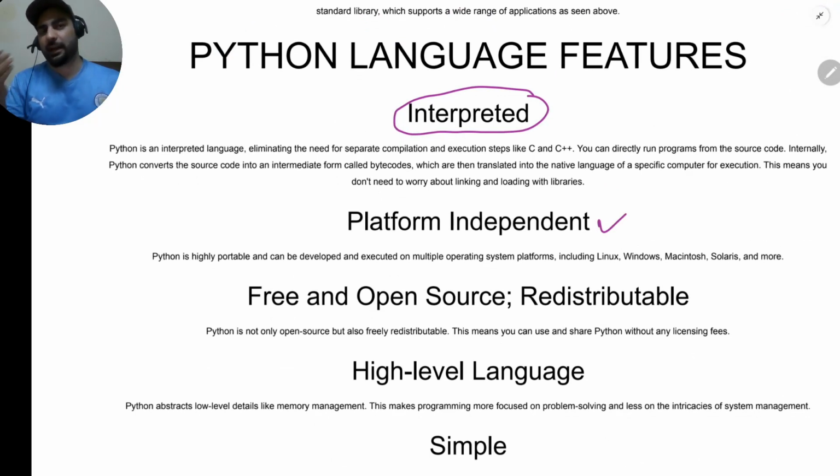That means that if I write my code on one machine, I can execute it on other machines as well. For example, I have a Linux machine with me. If I write the code on a Linux machine, I'll be able to run it on Windows, Macintosh, Solaris, and other operating systems, and on other hardware as well. Some languages are not platform independent. For example, if you write assembly code on my machine, it won't run on another machine. So that's what I mean by platform independence.